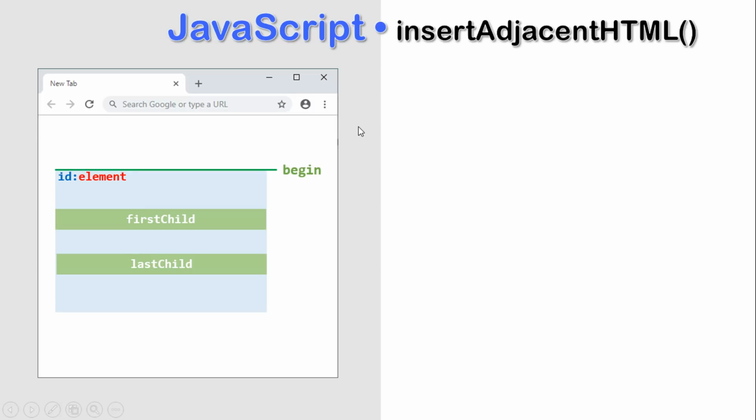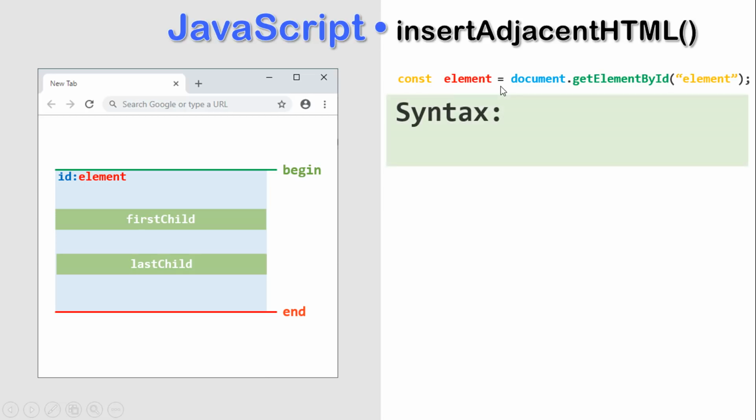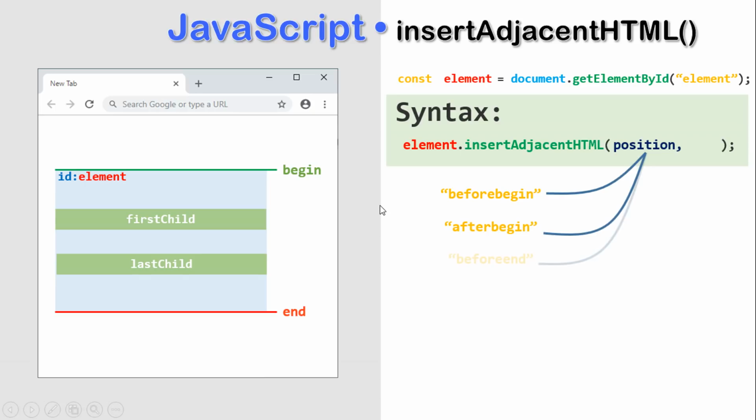This is the beginning of our element, or the start. This is the end of our element, right? Now we need first to select our element using, for example, getElementById. The syntax of insertAdjacentHTML is this: you need to say element.insertAdjacentHTML, our method, which takes in two arguments. The first one is the position of the thing we are adding to our element. So the position might be beforebegin, afterbegin, beforeend, or afterend.